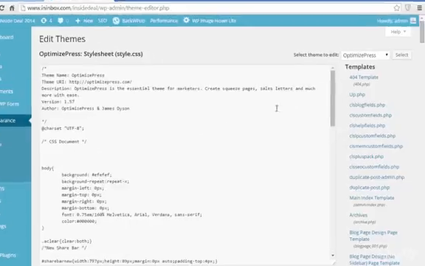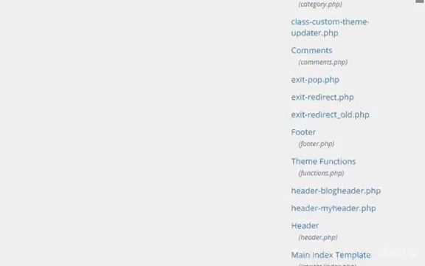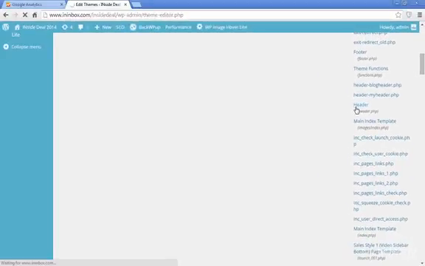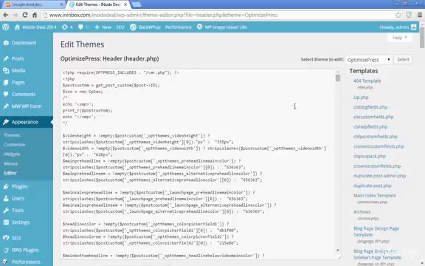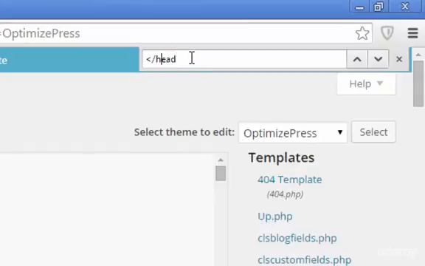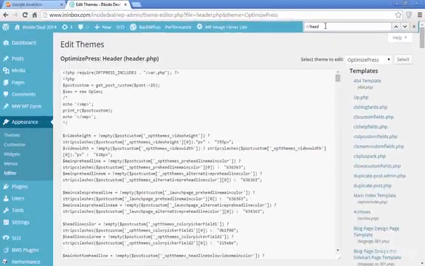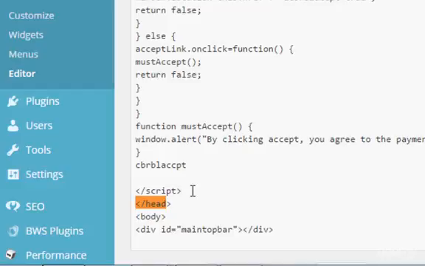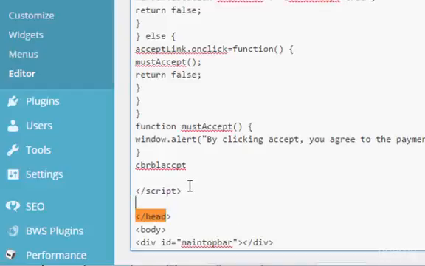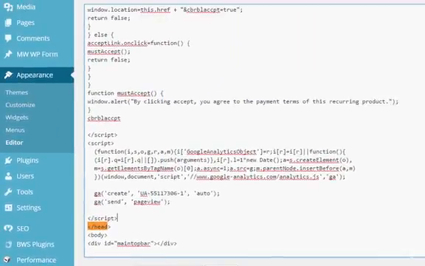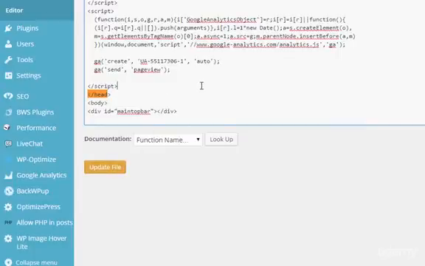Now in Editor, if you scroll down, you'll see something called the header. And if you click on that, it's going to show you a bunch of code, but I'm going to hold Control and hit F, the find option. And I'm going to type in the less than sign /head. So you'll see it up in the top right. And that's the header. Right, you want to paste this code above the header. So you'll see it right there. And you're just going to take that piece of code and paste it in there. So now you have Google Analytics on your page, and you would just click Update File.